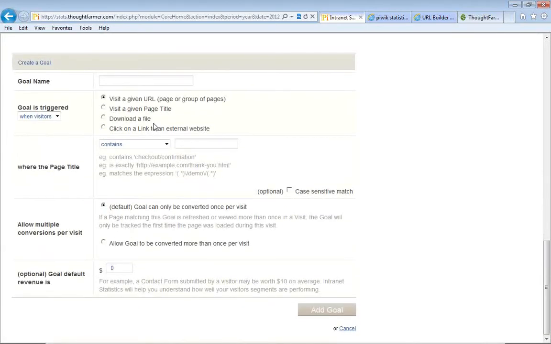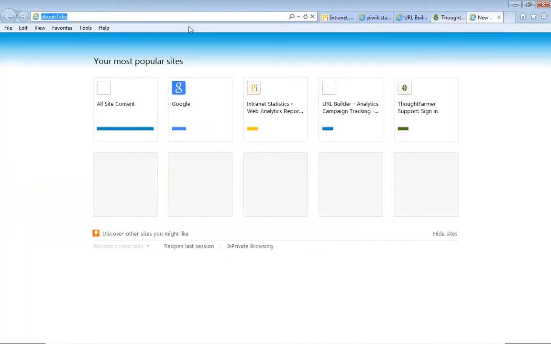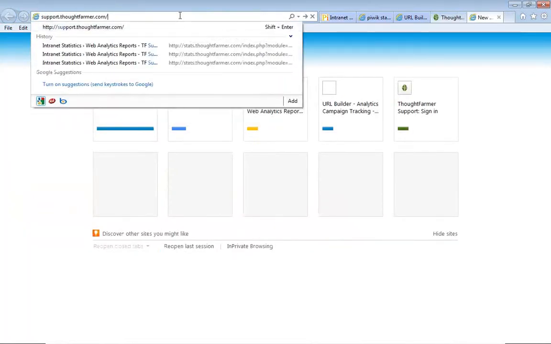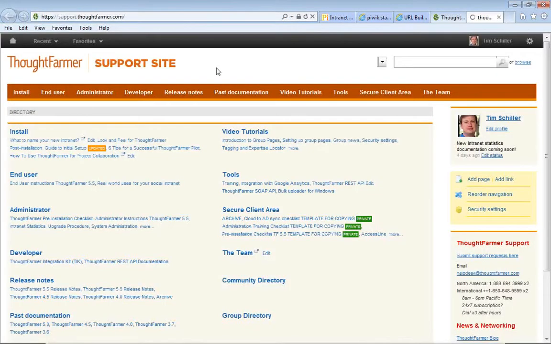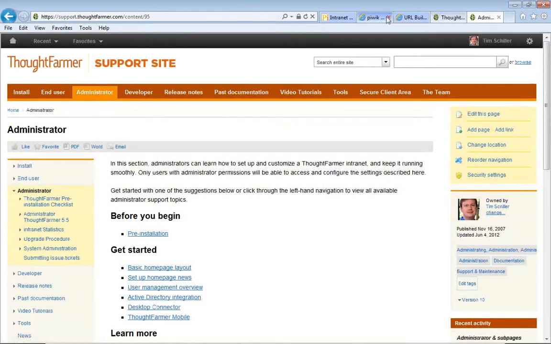So we're going to create a new goal, and we'll call this View Admin Docs, for example. We want to know how many people are going to the Admin Docs landing page. So for this one, we're going to call it visit a given URL. And so this is going to be a page or a group of pages. And we're going to set this up to be the content ID that we have for our admin page. And I can show that to you on our support site as well. So ours is content 95 here.